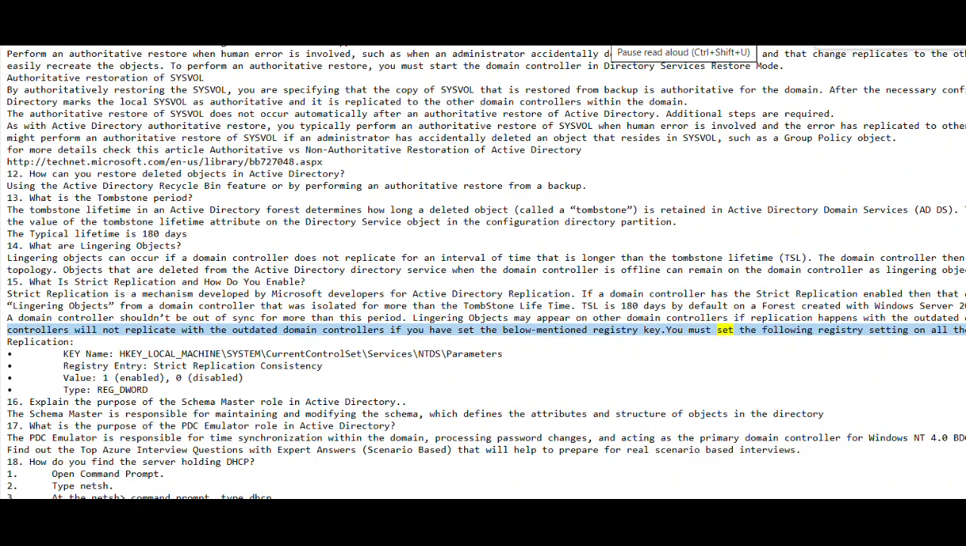You must set the following registry setting on all the domain controllers to enable strict replication. Key name: HKEY_LOCAL_MACHINE\System\CurrentControlSet\Services\NTDS\Parameters. Registry entry: Strict Replication Consistency. Value: 1 enabled, 0 disabled. Type: REG_DWORD. 16. Explain the purpose of the schema master role in Active Directory.